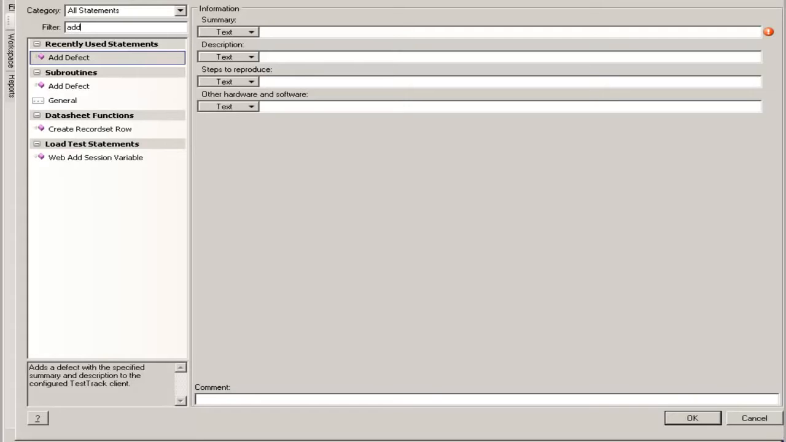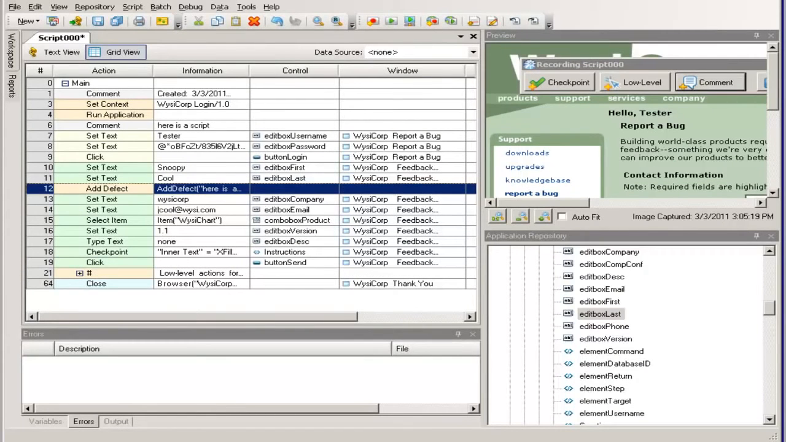What I'm adding now is an add defect statement, and this supplies the integration between QA Wizard Pro and Test Track Pro. This allows your script to automatically create a defect in the Test Track project that you are connected to. And that step has been added. Ideally, you'll want to put this in a conditional statement so it's not executed each time and does not always submit and create a defect.